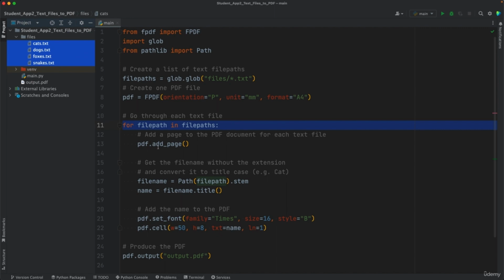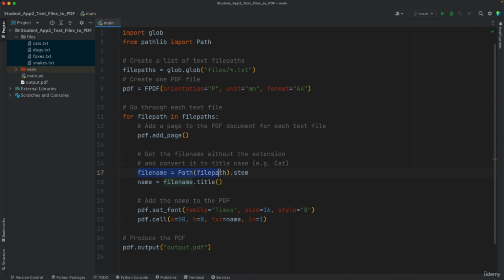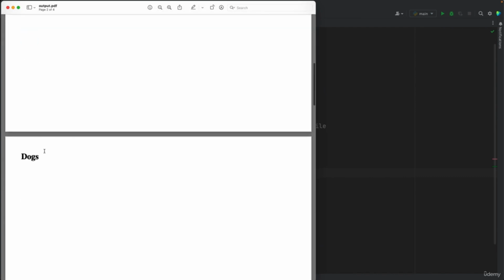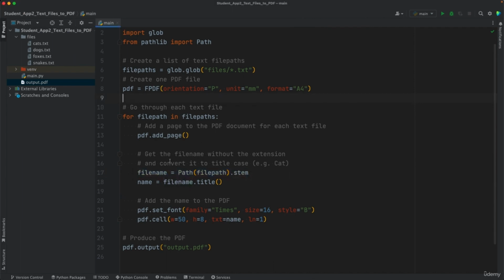So 4 text files, 4 pages we will have. And then we extract the name of each of these files, since we want cats as the title here and dogs and so on. So that's what I do here using the stem property of the path object. And then I capitalize the first letter of cats using a title method. Here you could have also used a capitalized method, that's also fine.